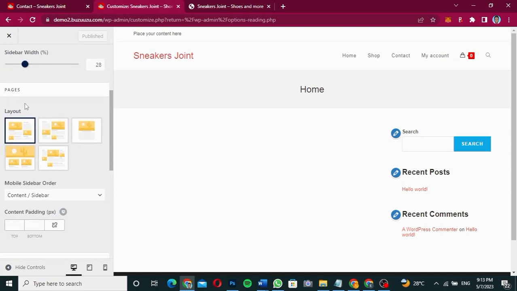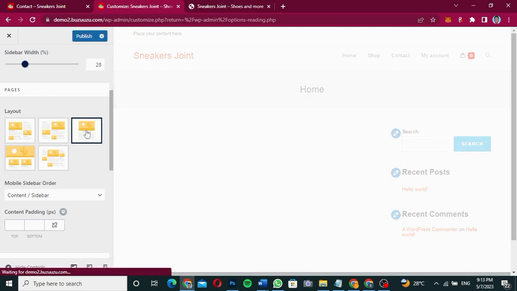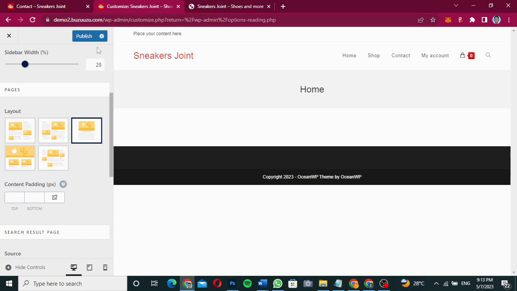So with the page layout, okay, what I want to do is I want to make it full width over here. Okay, so nothing like sidebars and all those things. No, I don't like any sidebars. I just want it to be a full width page. Yeah, something like this, and then I can click on publish to publish the changes that I made.